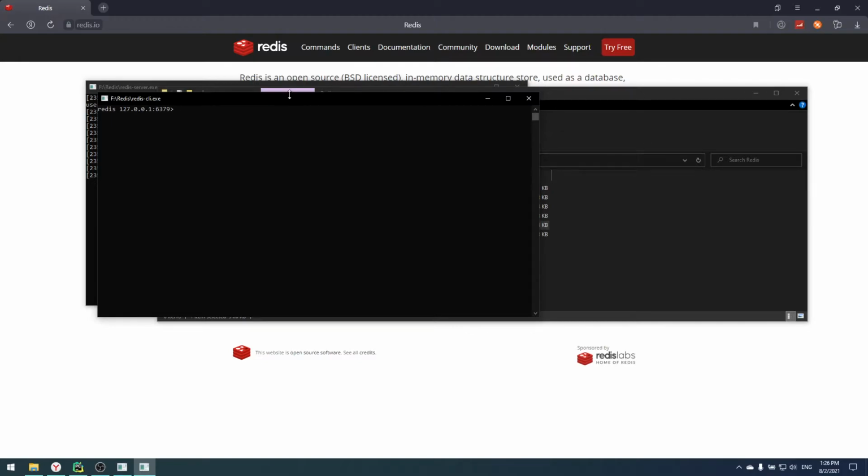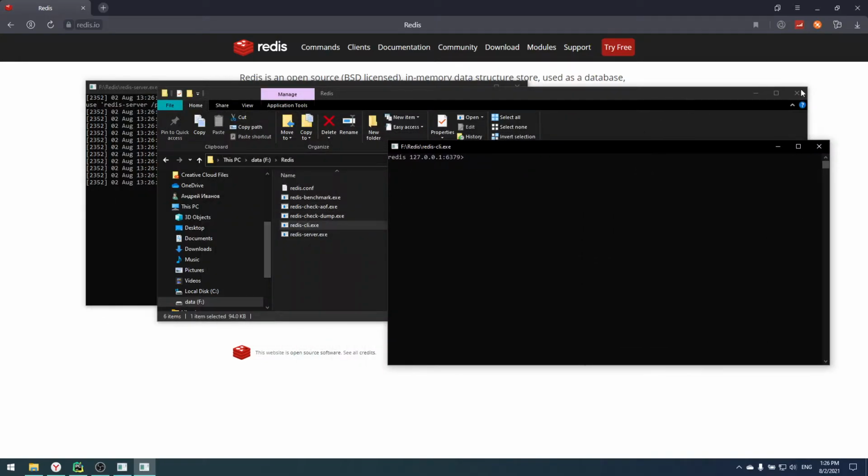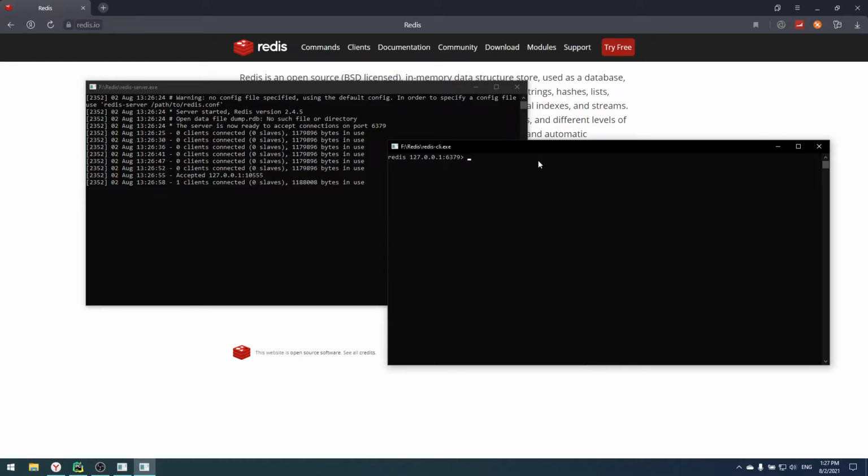Okay, so I am opening Redis CLI, another exe file, and inside of that file, I can see that we are connected to localhost 6379.